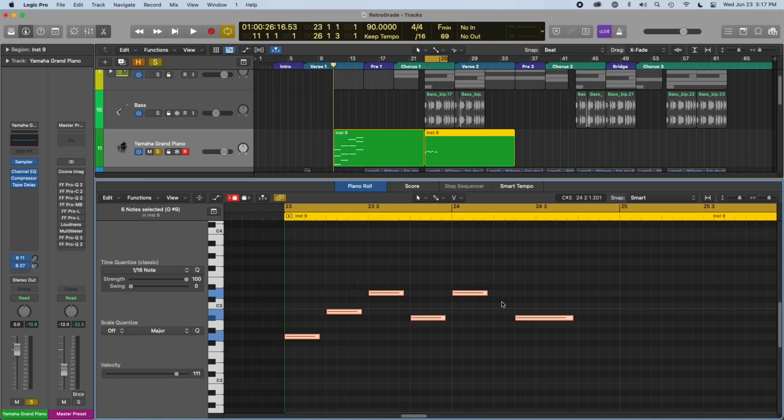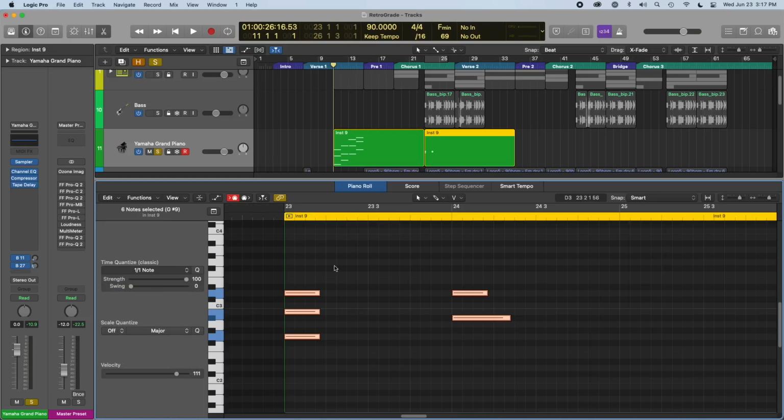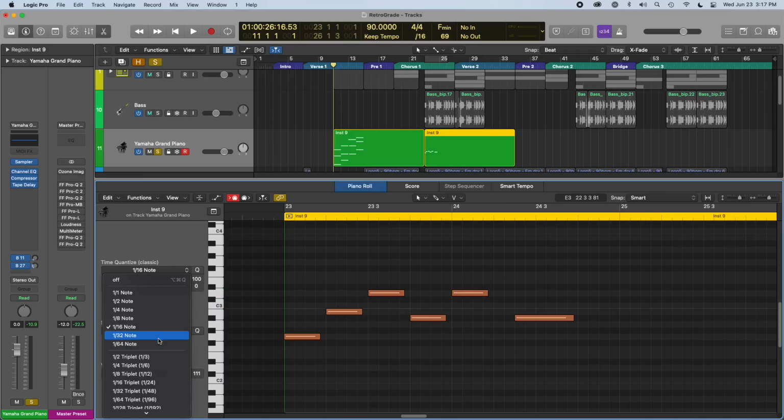Now, just to explain the whole notes thing again, if I did whole notes with this quantization, everything is going to jump to the whole note. So that's 23 and 24 and 25. So don't worry if that happens and you automatically did that. You can just change it back to 1/16. All this is doing, this thing here, is moving it to the closest bar.